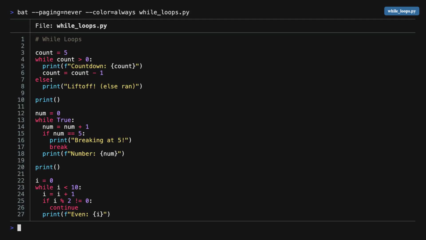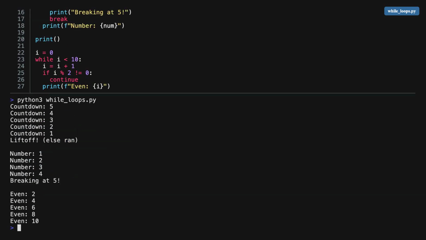Let us review the script with bat. All three loop patterns run in sequence. Notice the else message after countdown.